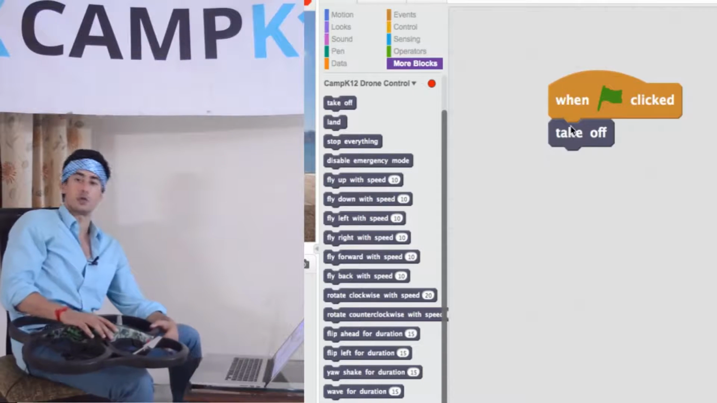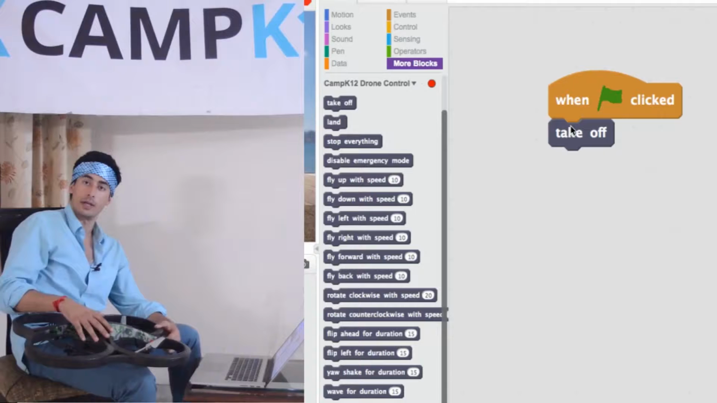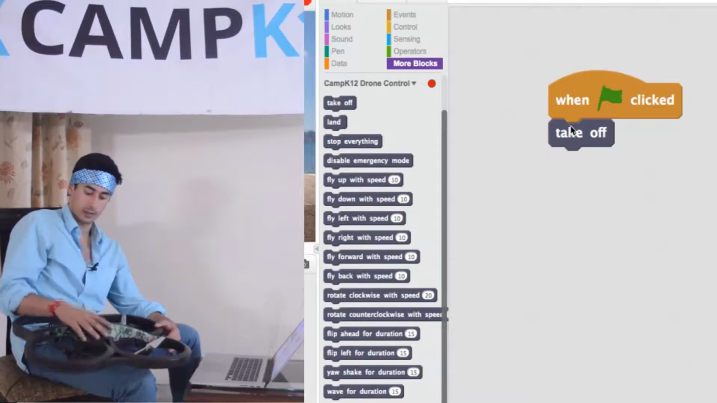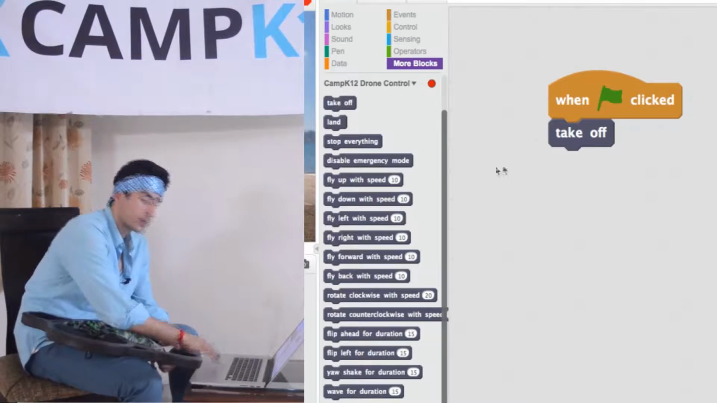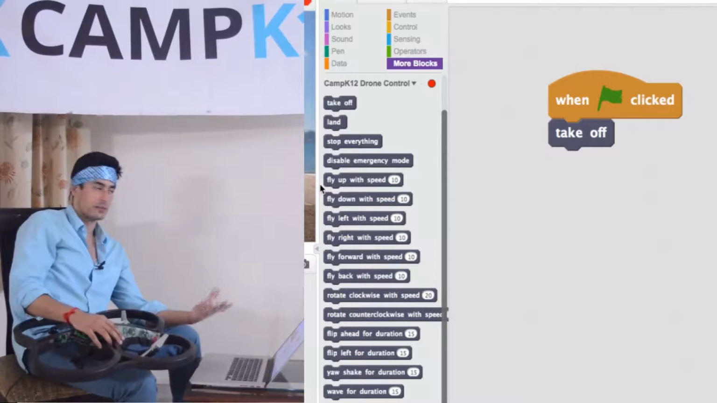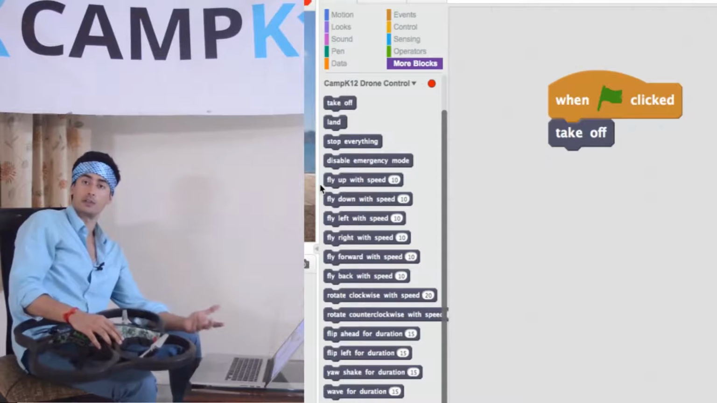Takeoff is going to cause my drone to start spinning its propellers at an equal rate so that a thrust is created, pushing this drone up. That's takeoff. Now if I want to wait after taking off for maybe 5 seconds and then cause it to land, turns out there are blocks for that.